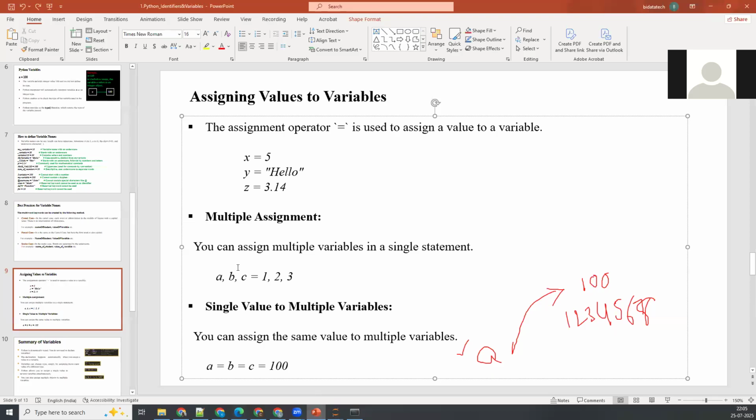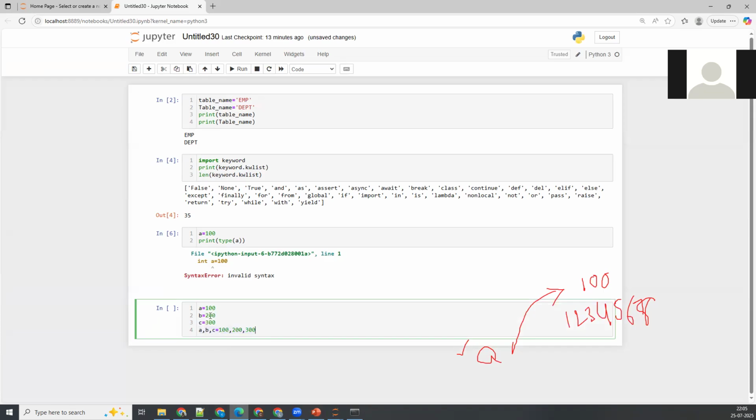Okay, so that is one thing. And one last thing is, if you want to assign the same value to three different variables, how do you do that? Let's say A equal to 100, B equal to 100, C equal to 100. Do you write three separate lines for that? No, we don't do that. We write A equal to B equal to C equal to 100. That's what we do.